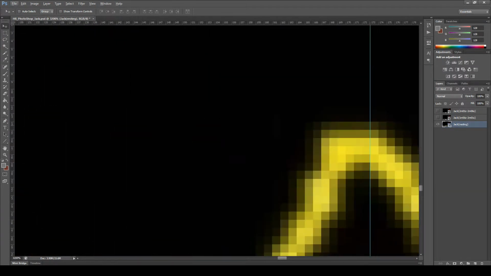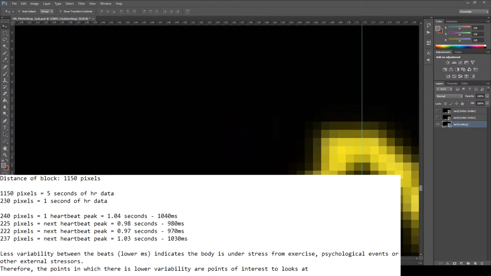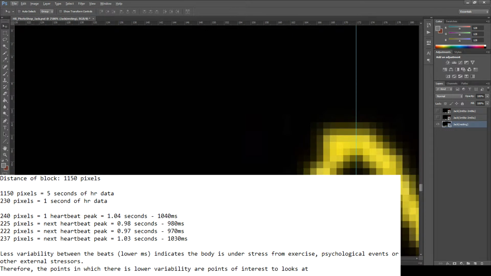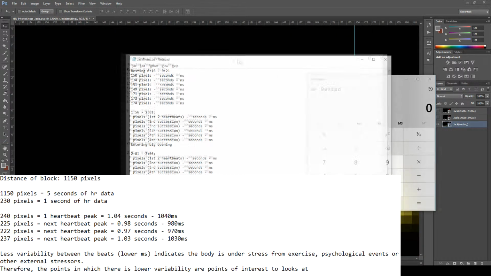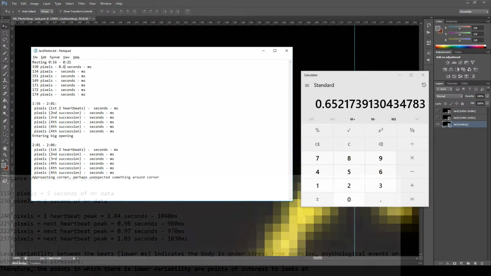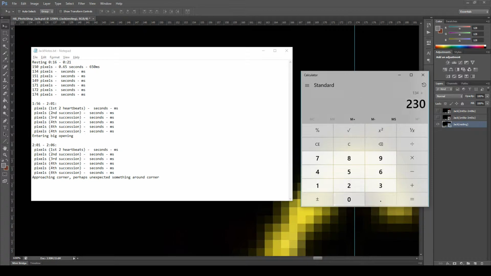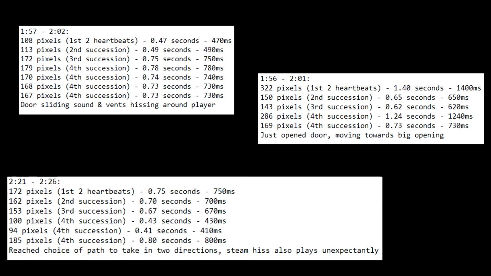Using a ruler tool and pixel precision, the screenshots of data were analysed by calculating the distance in pixels between each occurring heartbeats. This information was then converted into milliseconds, showing the RR intervals at various points of time. Individual documents were then made for the participants where key points of interest were marked according to what was happening in the gameplay at this point in time.